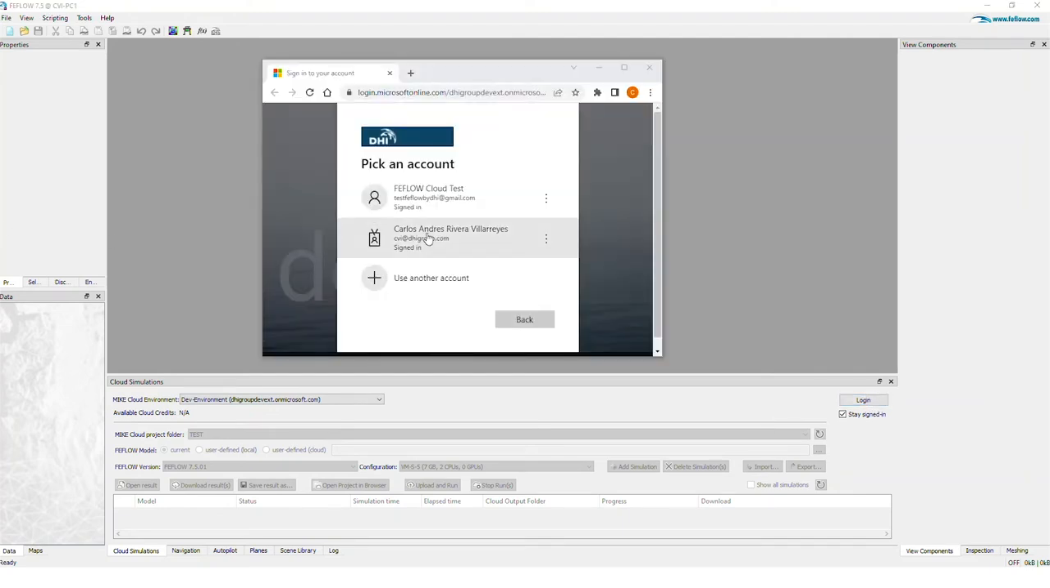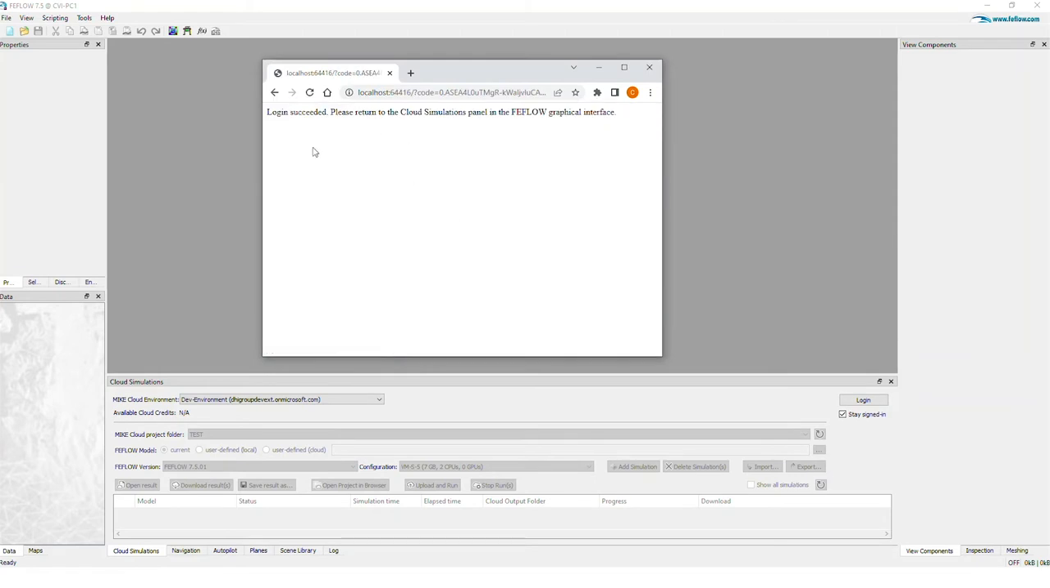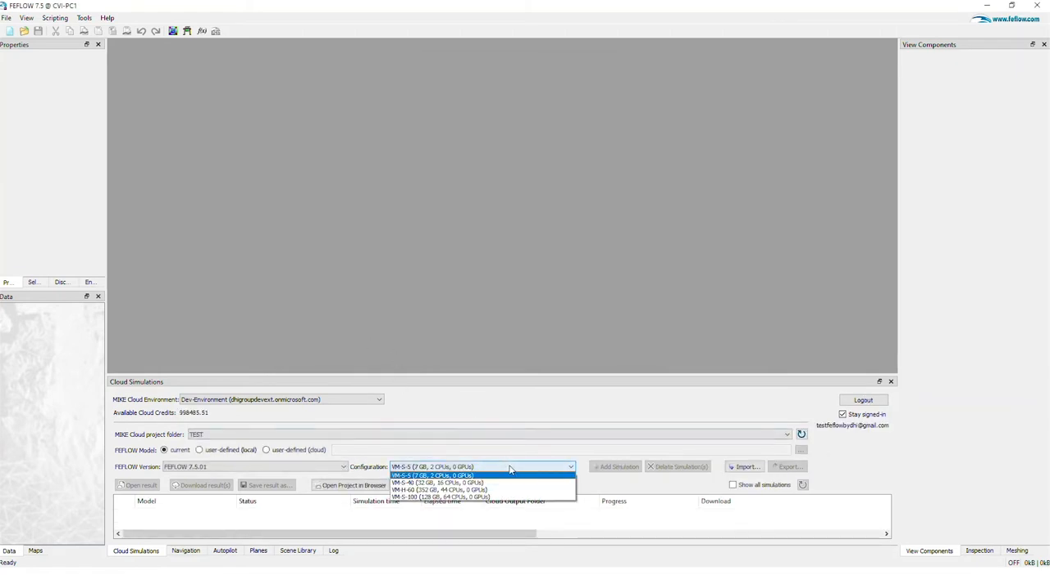Simply log into MyCloud from your local desktop application, and now you can run your simulations in Microsoft Azure, so you can save your processing power and let Azure's hardware do the work.